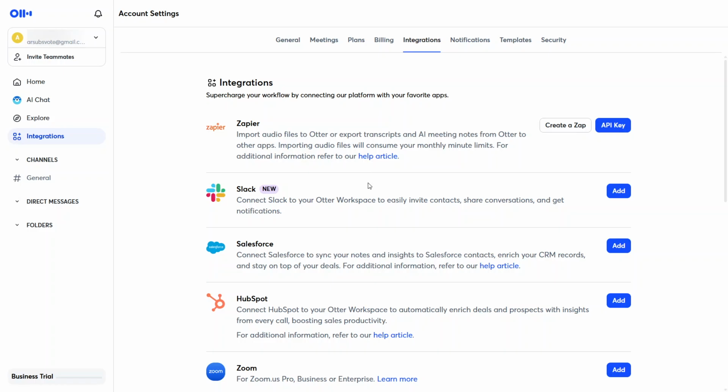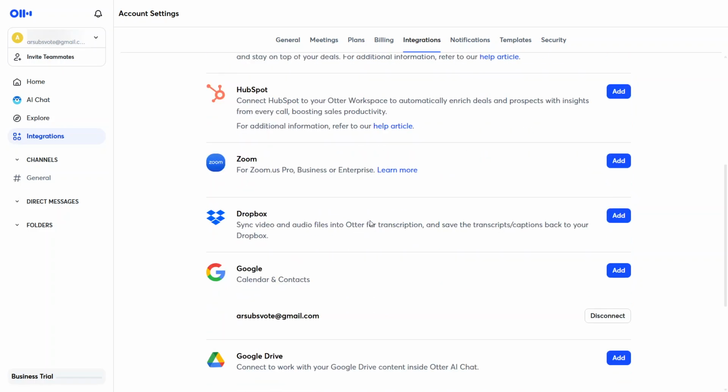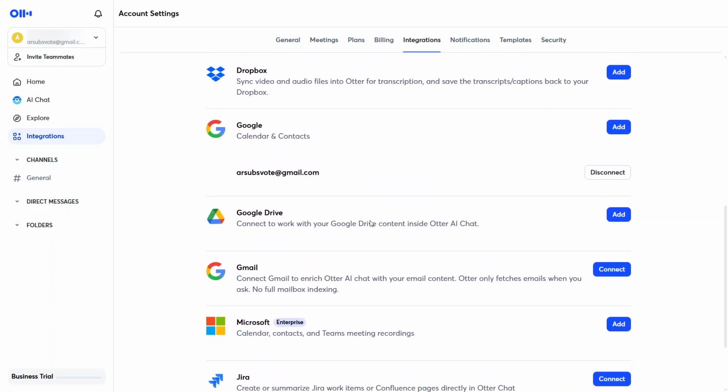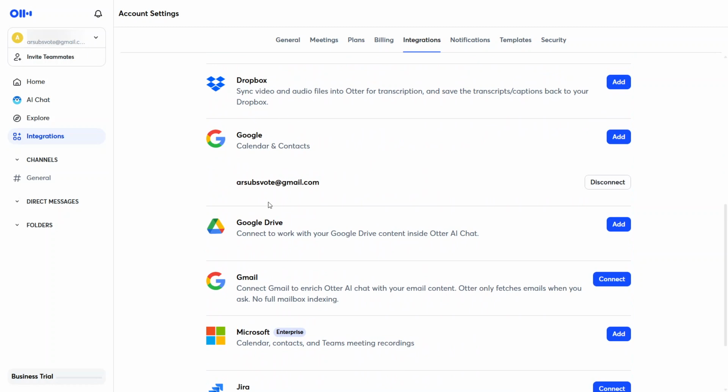Here, look for the Google integration. This is the connection that links your Google Calendar and possibly your Google account with Otter. When you locate Google in the list, you should see an option next to it that says Disconnect. Click that Disconnect button. When you do this, Otter will break the link between your account and Google Calendar.